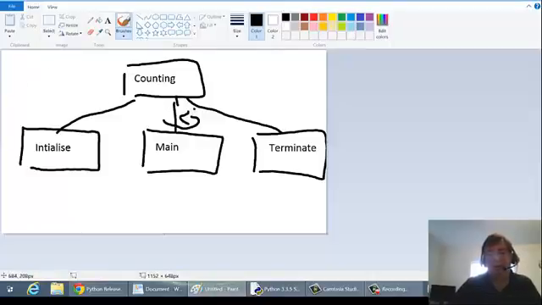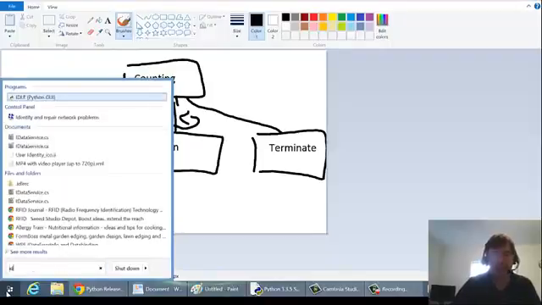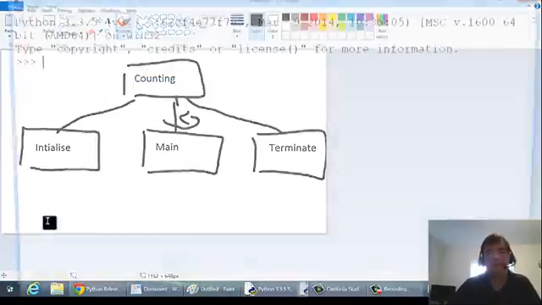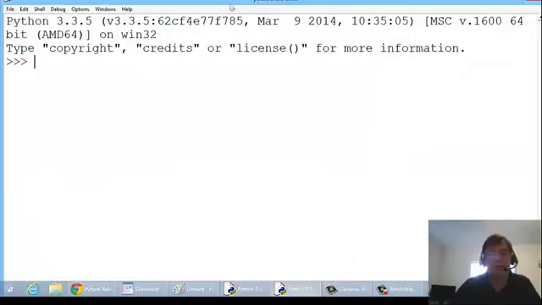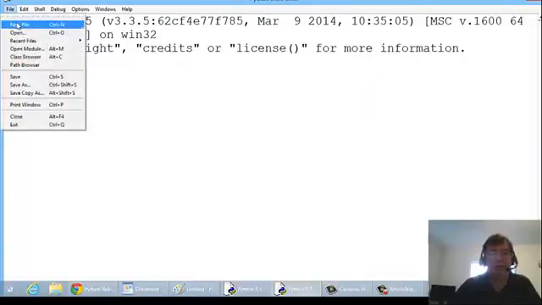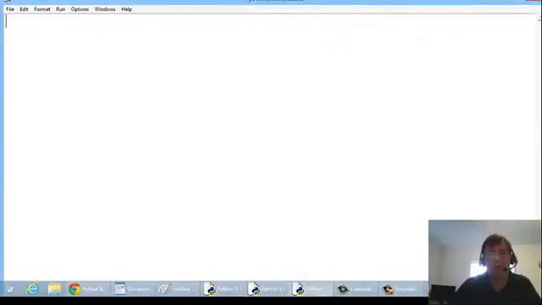Let's have a look and see how that might work inside a real Python program. So I'll go ahead and start up Python. Remember, we get 2 parts, which is the shell, and then I'm going to go File, New File, which brings up our text editor.